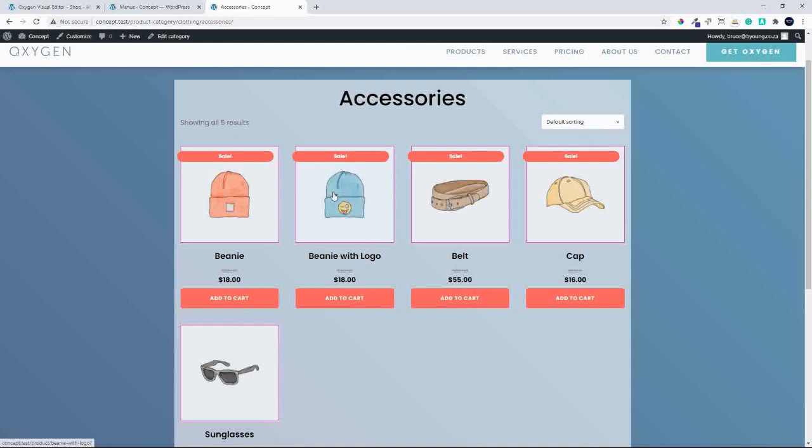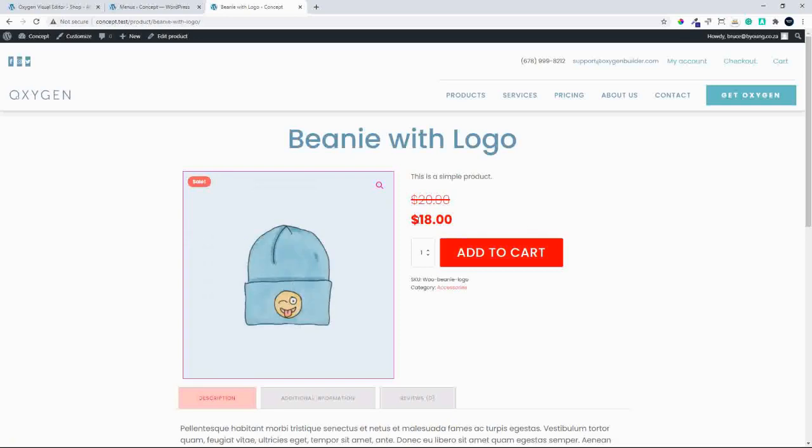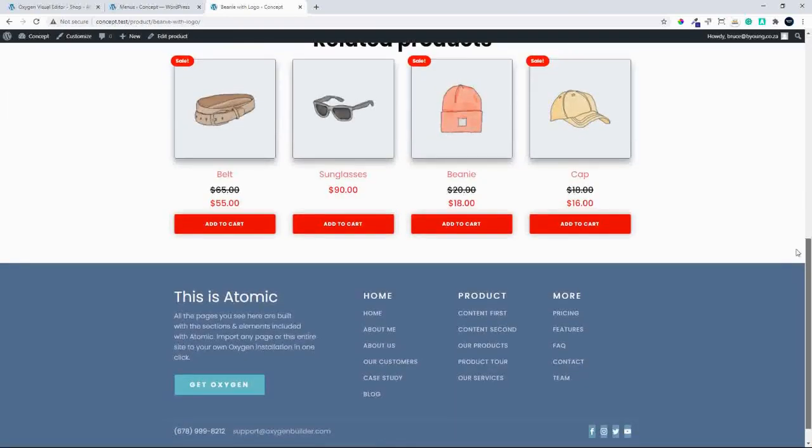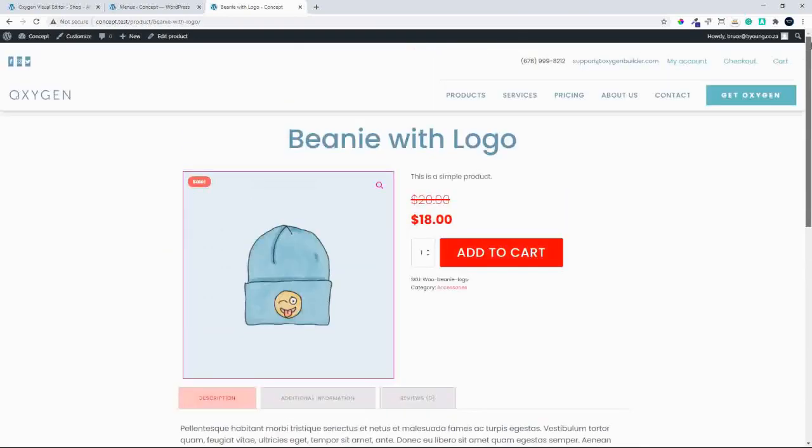And if I go into an accessory, you will see that the accessory item is displayed much the same as all the other products on the page. So what I can do now is even go in and format the accessory single product page so that accessories even appear different on a single product page.